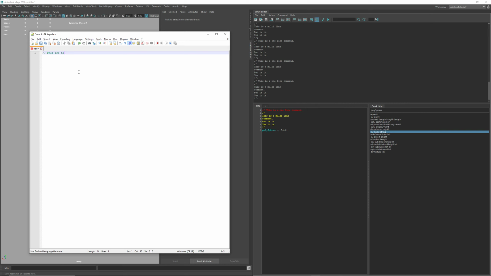What are the basic data types? I'm going to ask myself that question. Right. So, what are they? I'm going to write another multi-line comment, and I'm going to answer that question. The basic data types are an integer, a float, and a string.